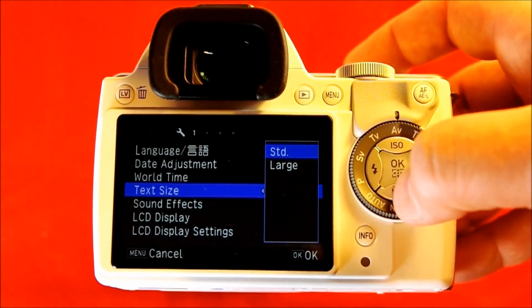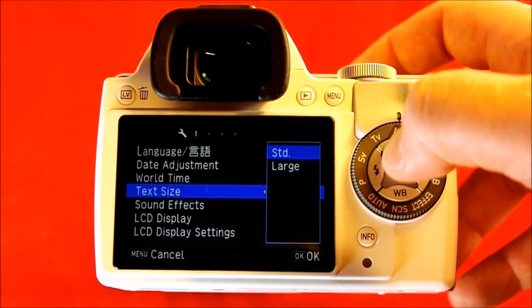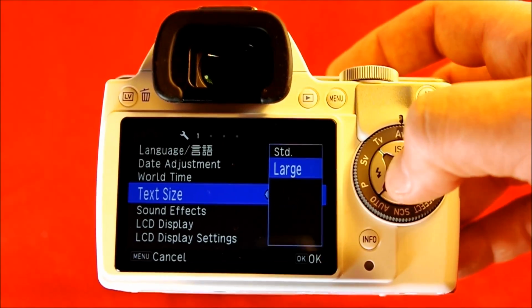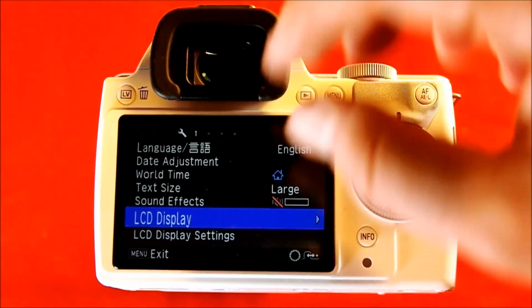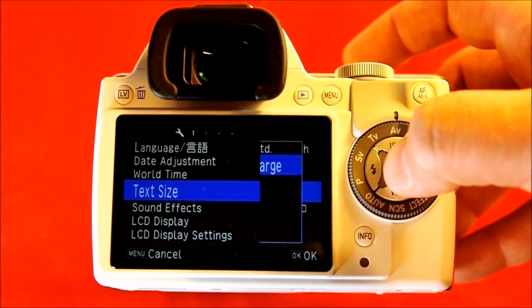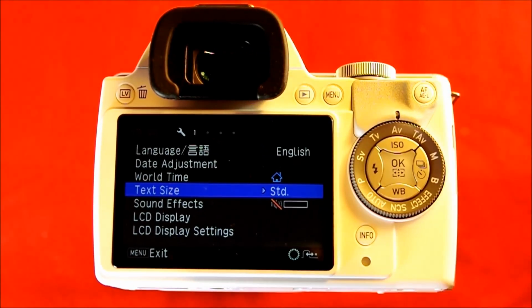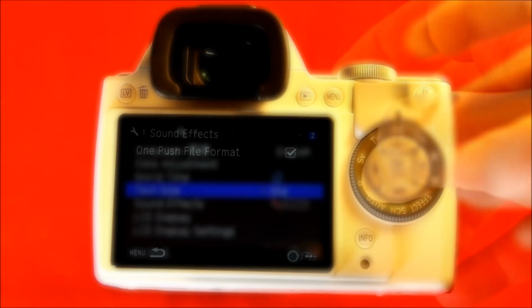Text size is standard versus large. Large makes the highlighted item larger, which just looks very strange to me. But it does make it easier to read the menu item that's highlighted that you're looking at right then.